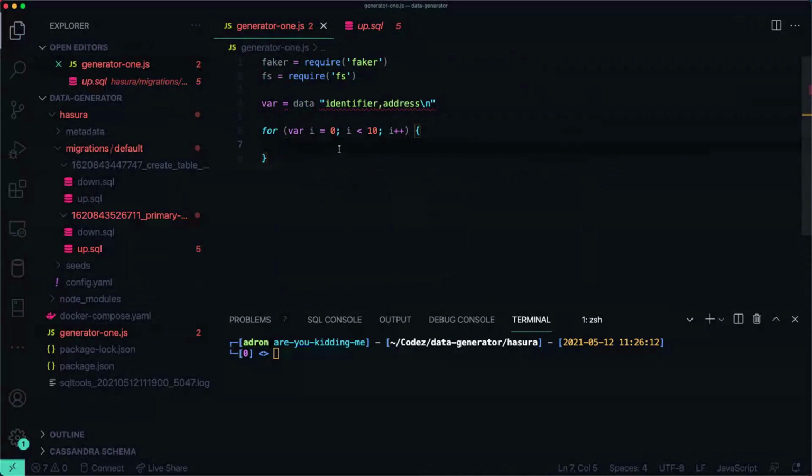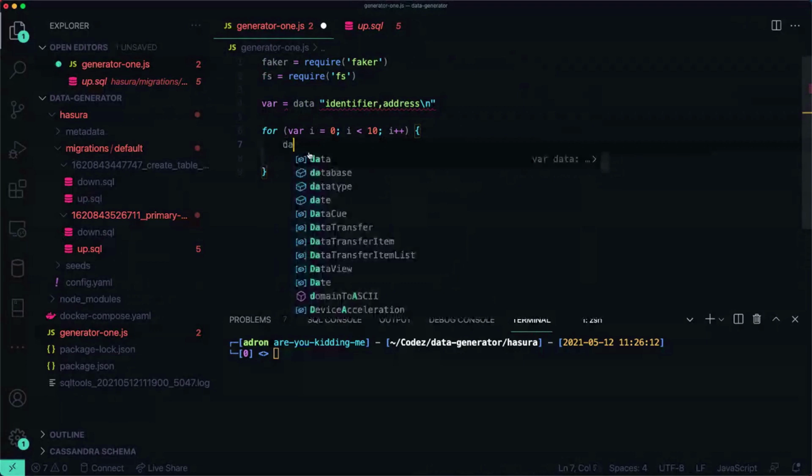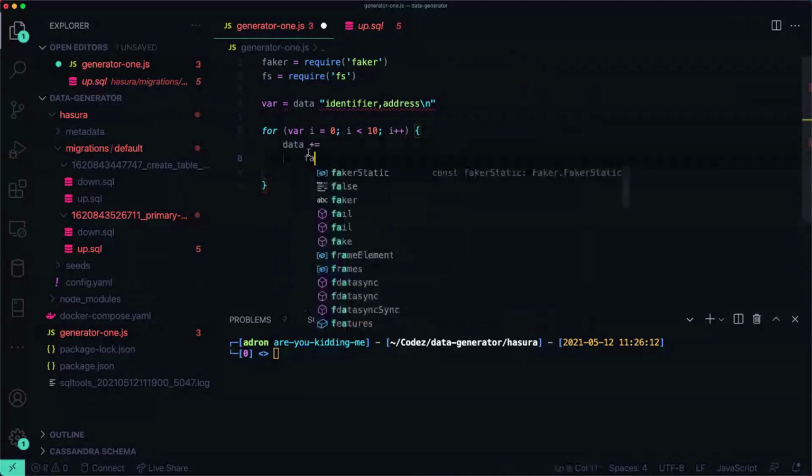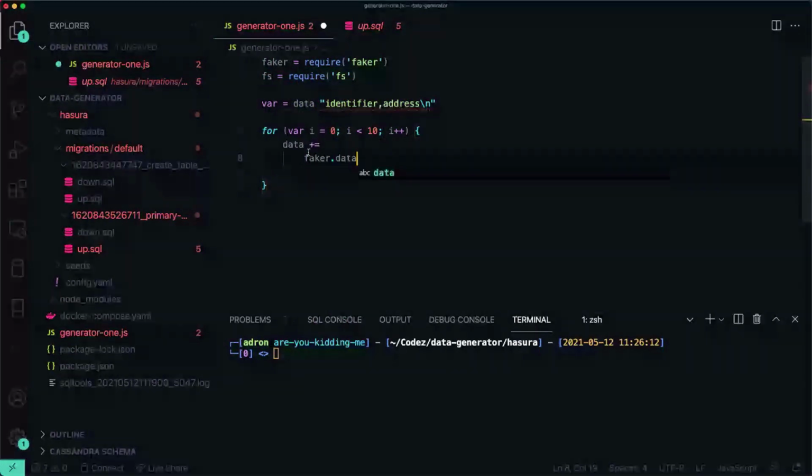What is the next thing we want to do? It's just address and just identifier. So let's go with country for address right now. But for identifier, first off, let's do data plus equals, and then I'm going to put the stuff in here. So there's going to be faker dot datatype dot UUID, and then I'm going to add a comma because it's going to be a comma separated file, like that.